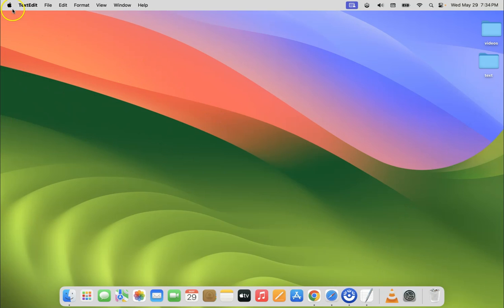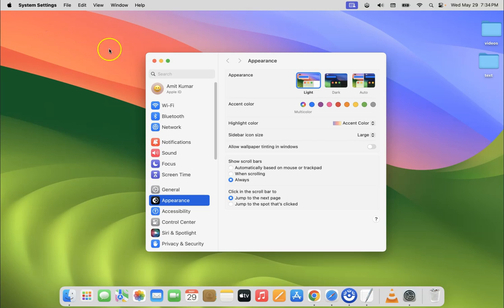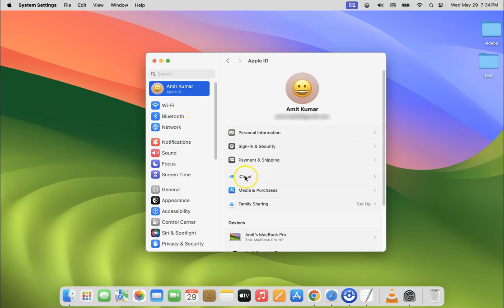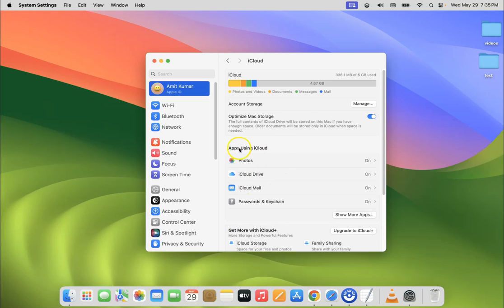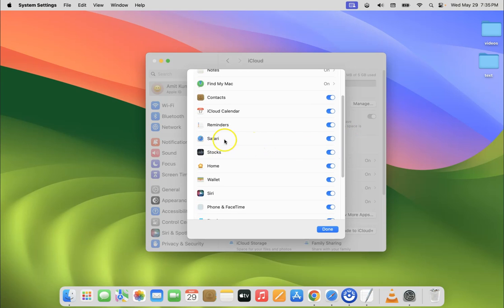So just click on Apple icon at the top left and then click on System Settings and then click on your Apple ID and then click on iCloud, and after that you have to come to Apps using iCloud, this section, and you can see here we have Show More Apps, this button. So just click on it, and on this window just find your Safari browser. Okay, so here is my Safari browser.